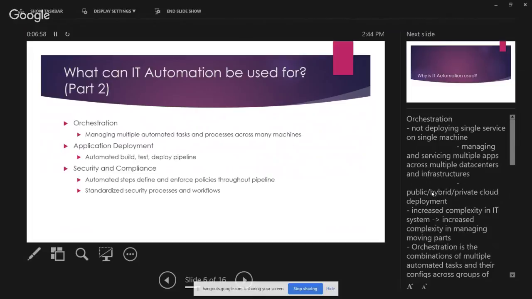Also, application deployment. If you've worked at a larger organization, you might have worked with an application deployment pipeline where the apps are automatically built, tested, and deployed. And security and compliance, which is neat because you can actually, within that pipeline, embed steps that define and enforce policies through the pipeline. And this allows greater visibility and greater standardization of security processes and workflows.